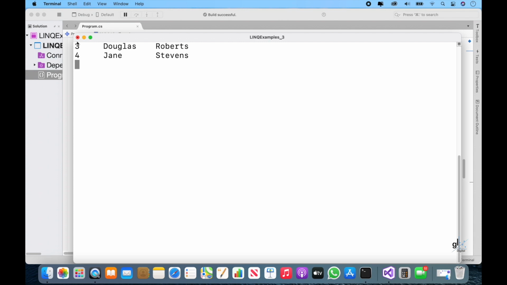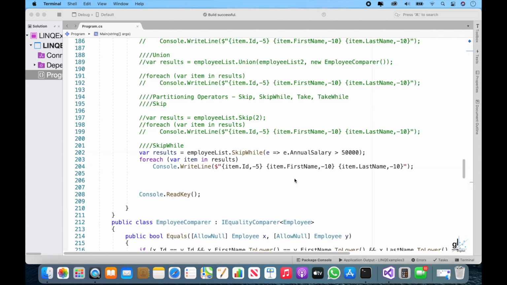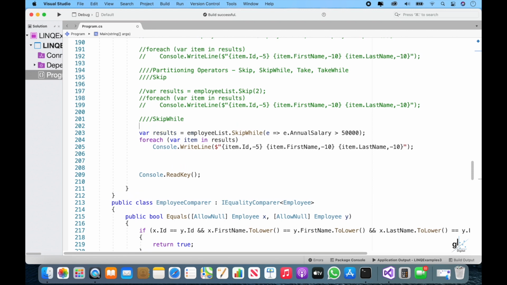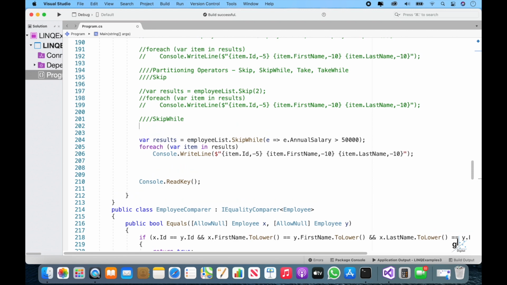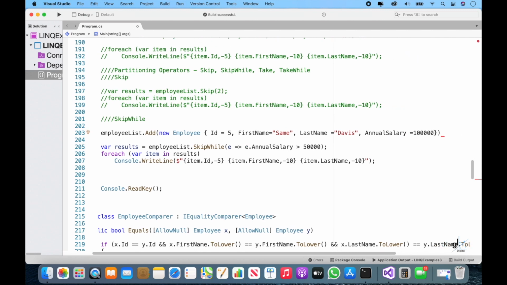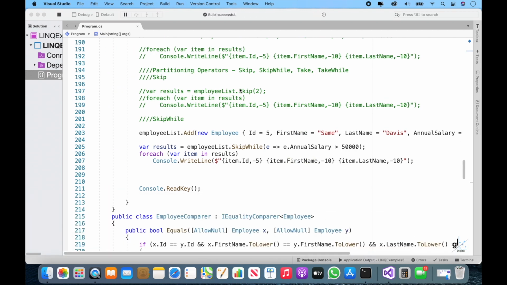Great, this is an expected result. Just to make things a little bit more clear on how this operator works, let's add a new employee record to the employee list collection. This employee record has an annual salary of 100,000, which of course is above 50,000. Let's run the code.